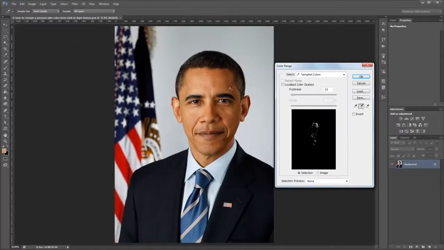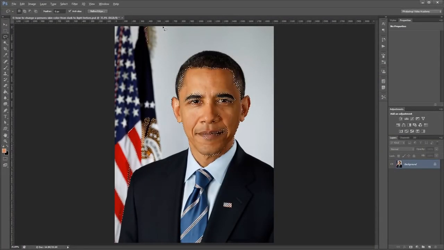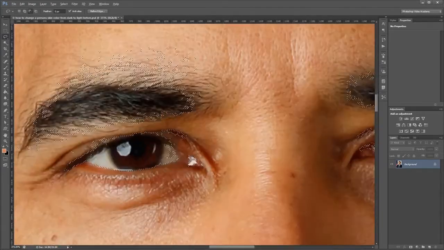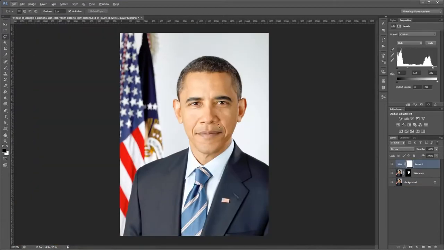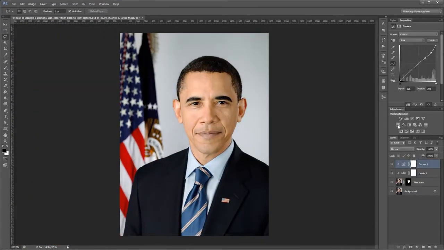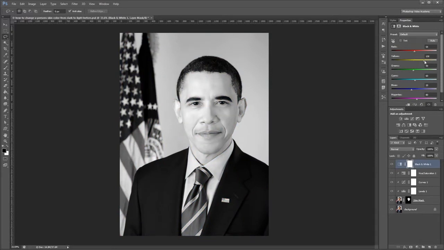Hey guys, in this video I'm going to show you how to transform someone with dark skin into someone with light skin using layer masks and adjustment layers in Photoshop. Changing skin tones takes a lot of trial and error, but the more accurate you make your selections and layer masks, the easier everything else will be.